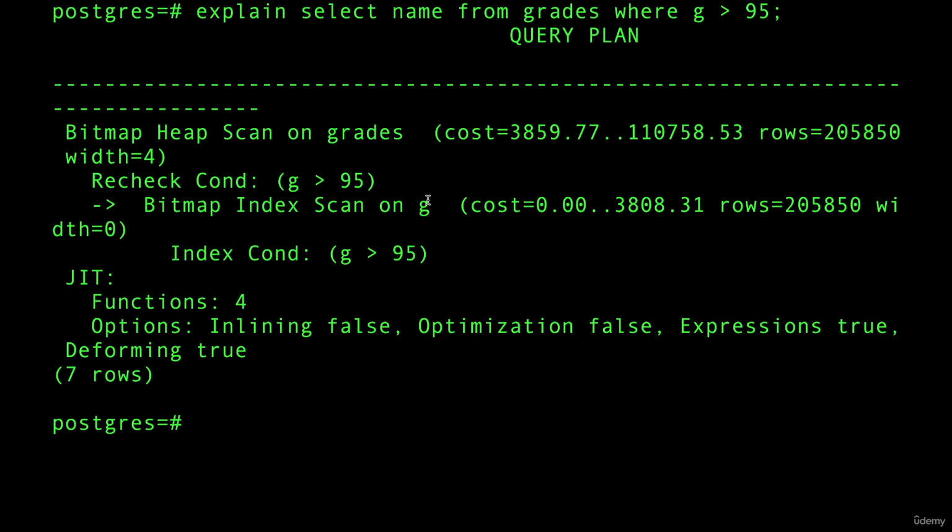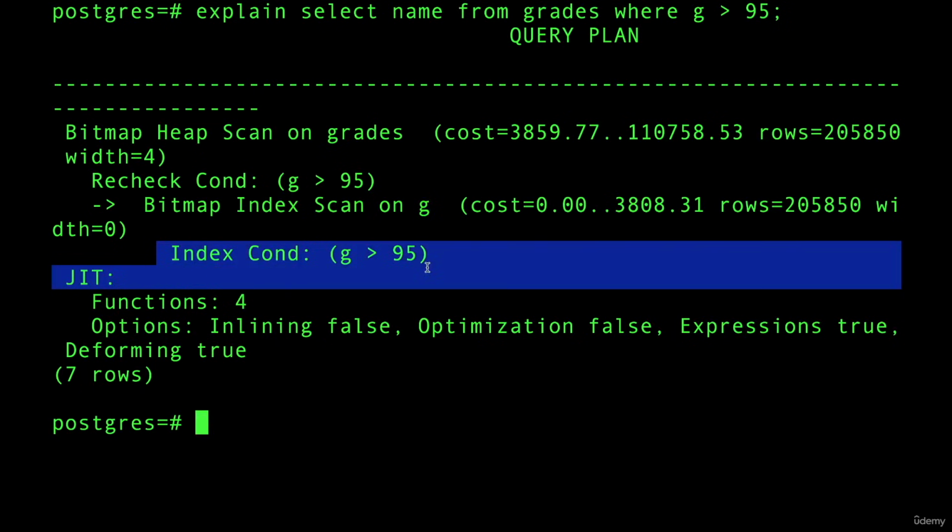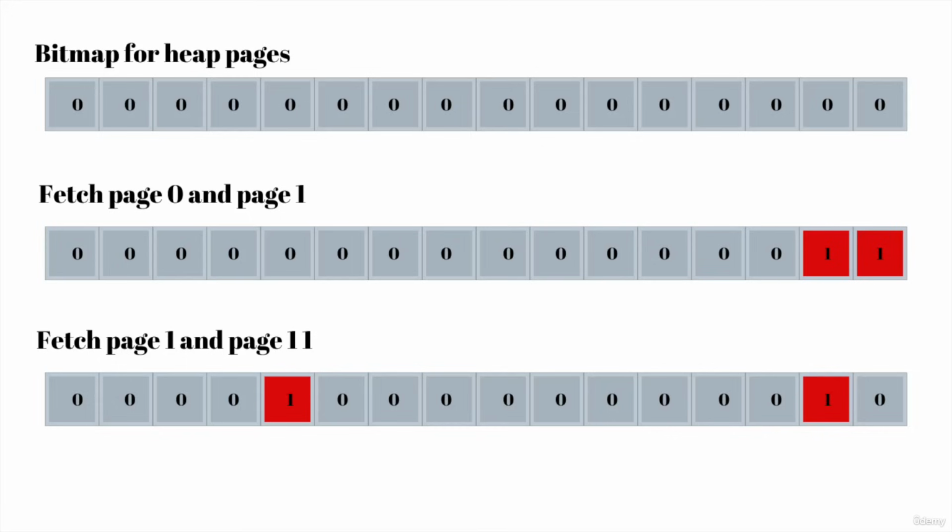Okay, so what Postgres will do is a bitmap scan on G, and it says, well, you know what? When I find a value that satisfies this condition, I'm going to do an index scan. This is a normal index scan, but when I find a page, I'm not going to jump directly to the table. No. I'm going to set a bit on that bitmap. So for example, let's say I found a row, right? And that row belongs to page number 9. So I'm going to go to that bitmap and set bit number 9 as 1.